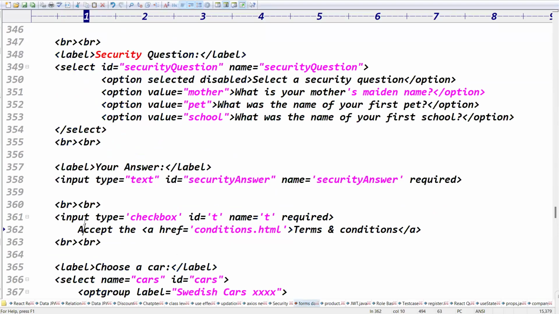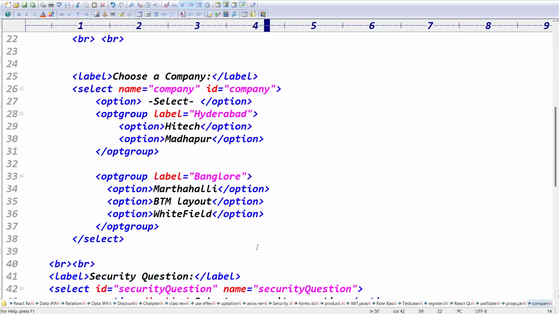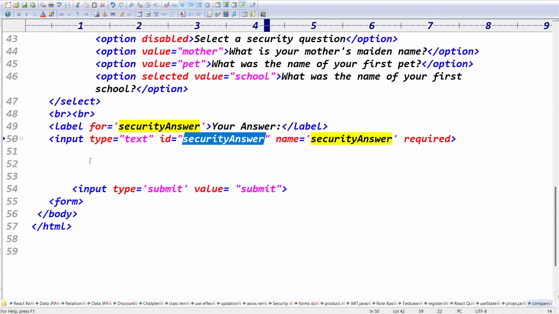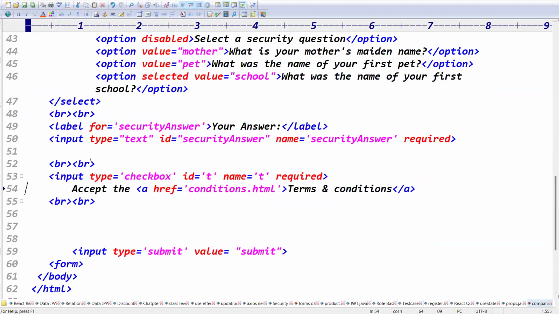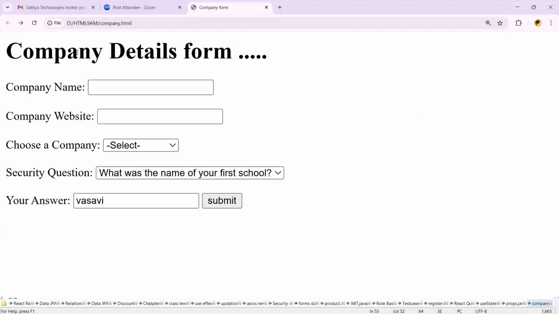Sometimes you see accept the terms and conditions, right? See, guys, to accept the terms and conditions, just one checkbox is enough. Just take the checkbox, like accept the terms and conditions. Input type equals checkbox. ID is there, name is there, and required. Required means it is mandatory to check the checkbox, right?